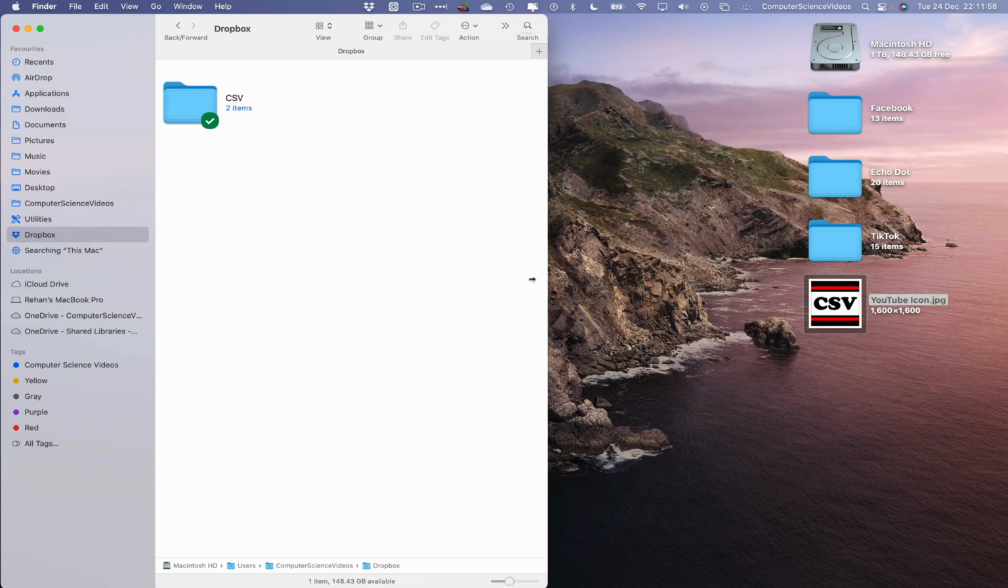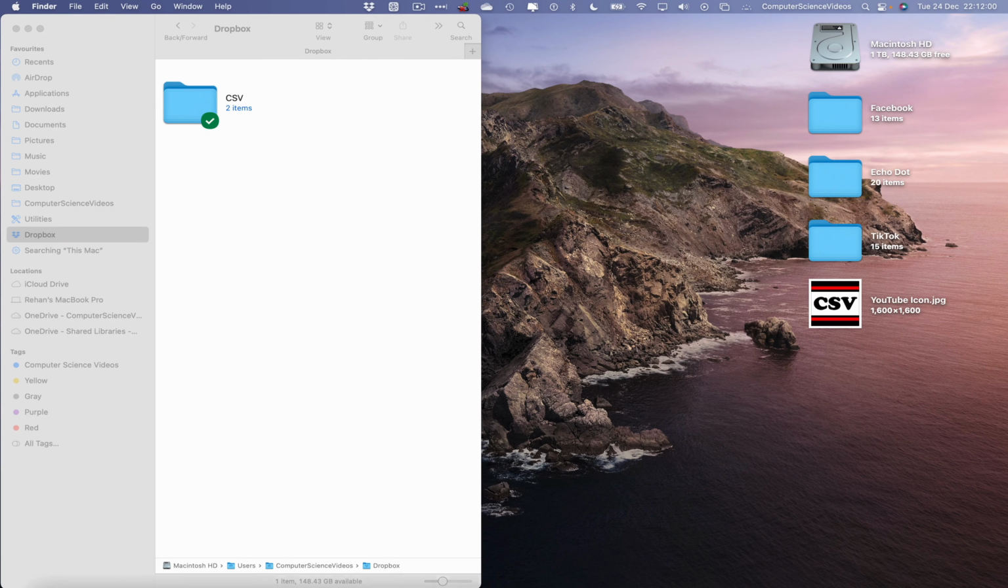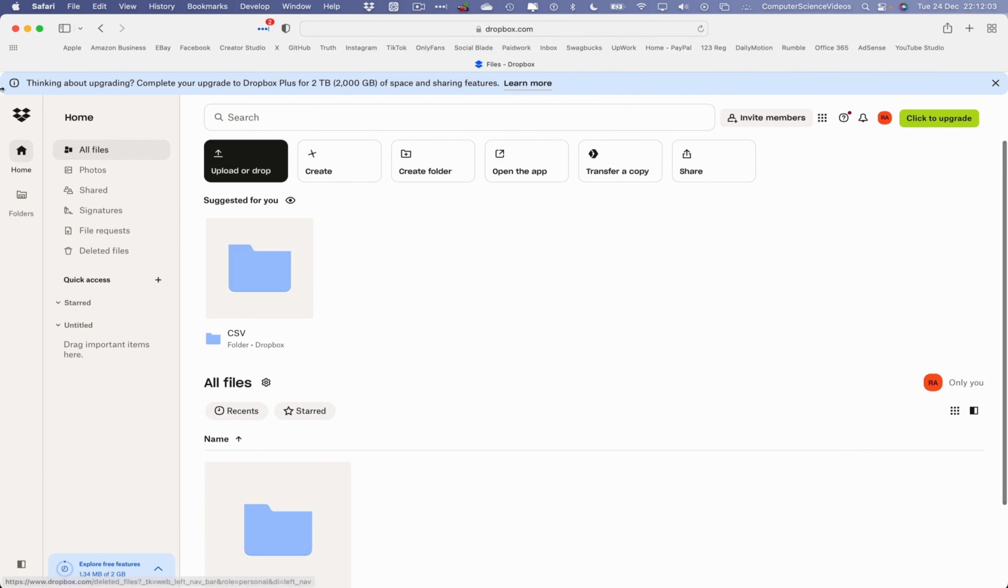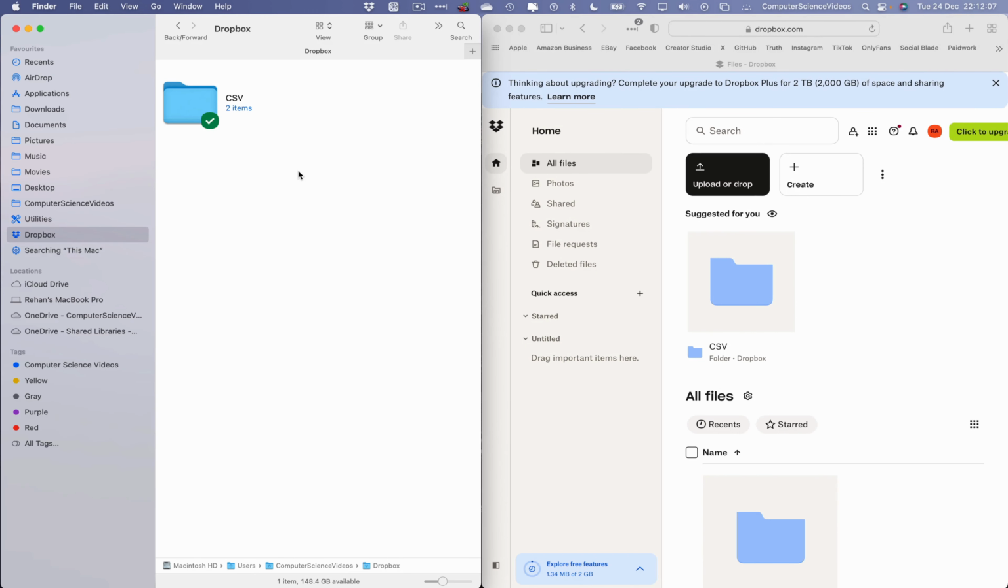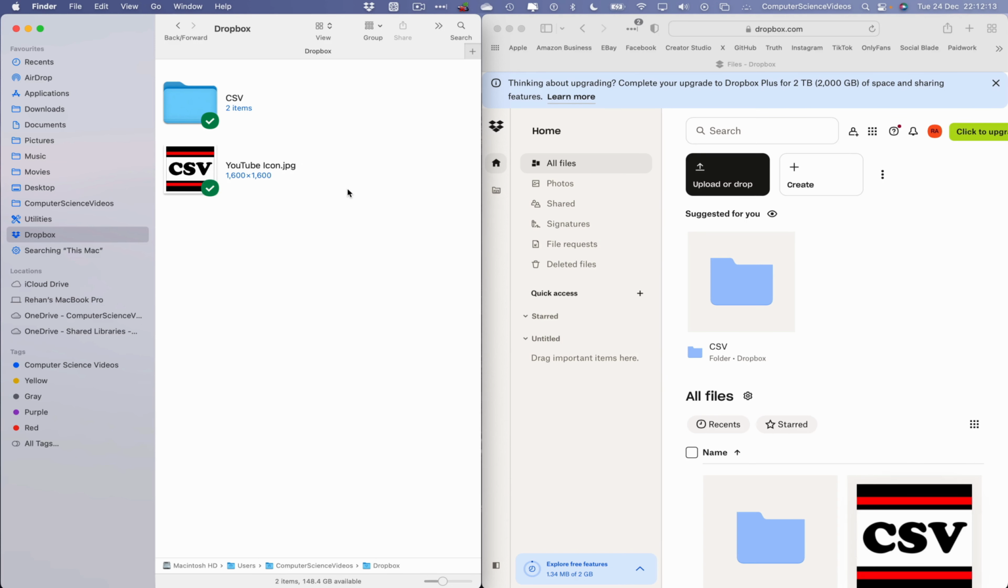Now let's decrease the size of the Finder window, bring back Safari, decrease the size of the web browser. Now go to Dropbox, right click, paste item. This should now be synchronizing in real time, and there we have it.